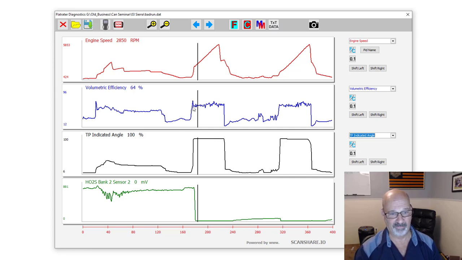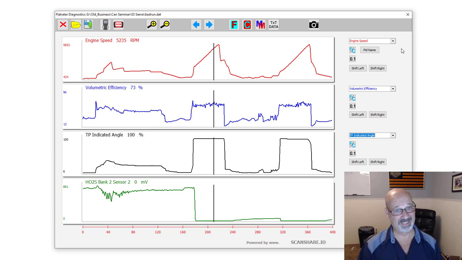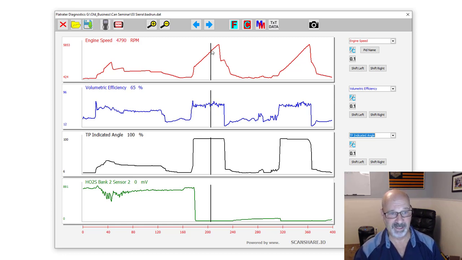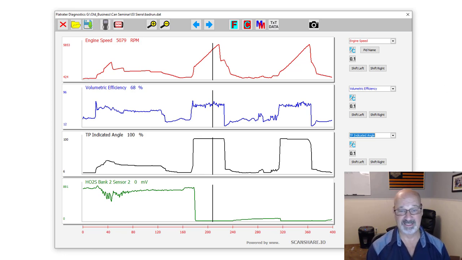Because notice here that when I first stab the throttle, that VE goes as low as 59 and as high as 73. So I got a pretty big spread, 59 to 73 for a VE. Which number do I use? Okay, so some people will say grab VE at 5,000 RPM, and I'm okay with that. Here we see VE is 68% at 5,000 RPM. Now that's low.